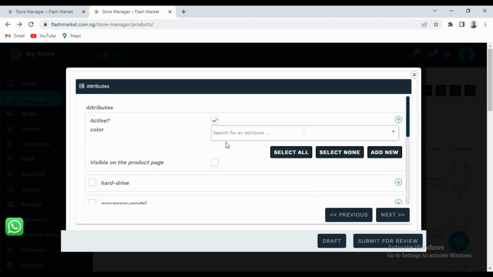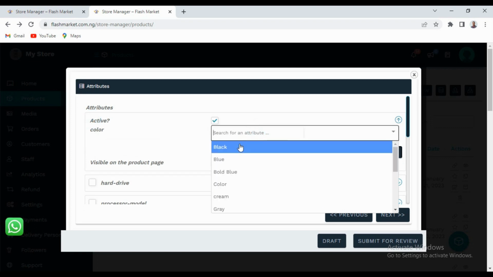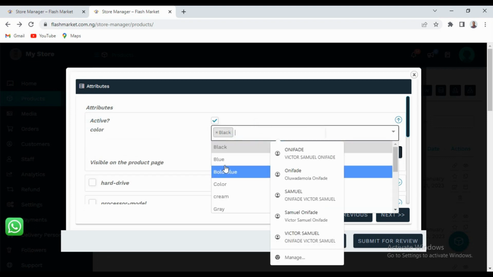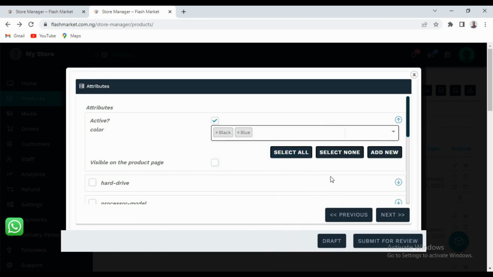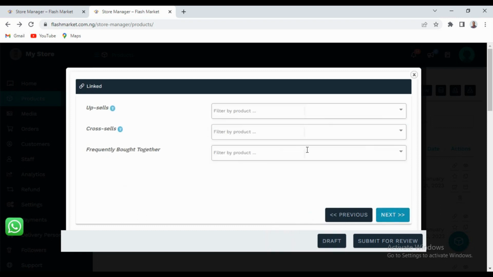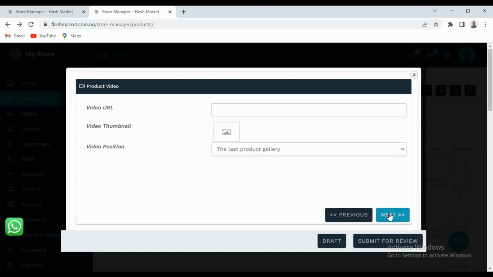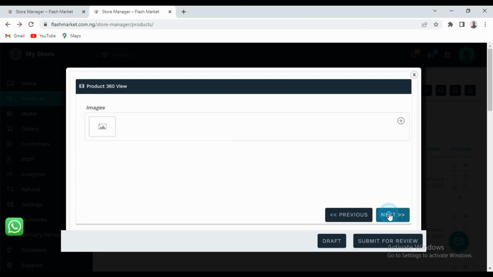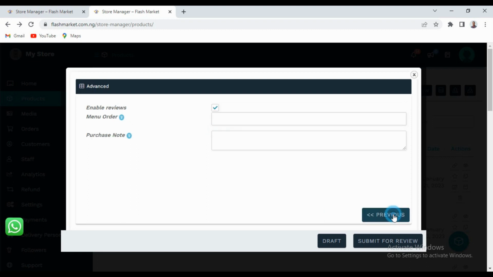The color and whatsoever, you pick the color that you want, black, blue, whichever one you add. Then you click next. Upsell, cross sell, and the rest, leave those and move to the next one. Product video, move to the next one. Product picture, move to the next one. Now this new product, click it like this, then you click next. After that, put your purchase note, thank you for whatsoever, then you submit for review, and that will be all.